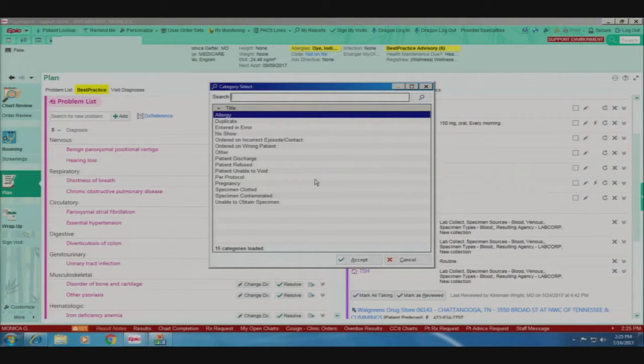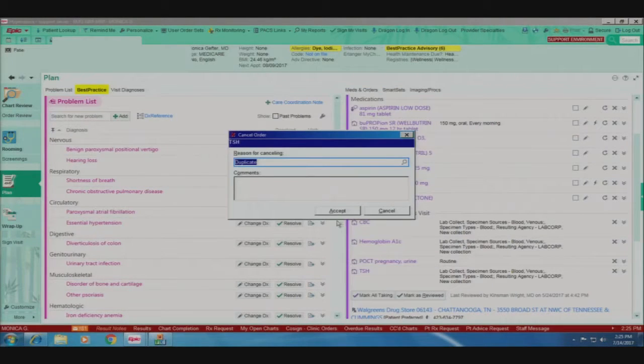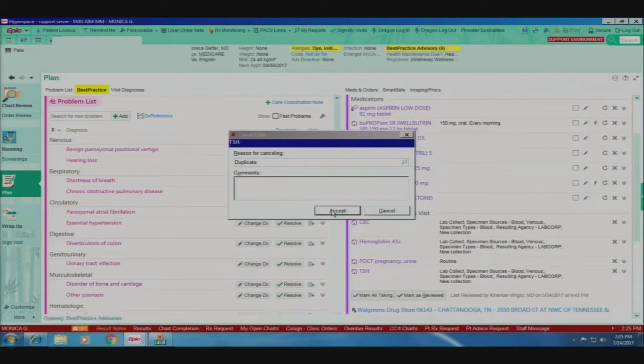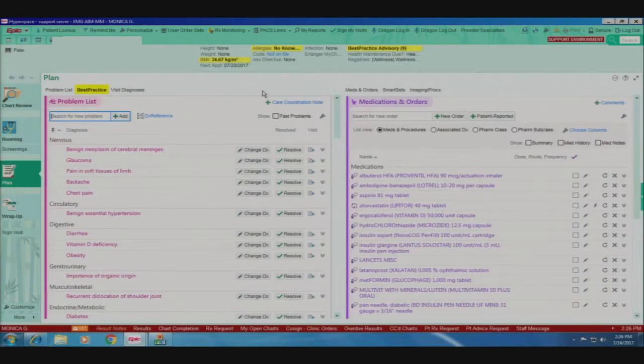So here's a different one. It's a duplicate order for me. Click accept and then accept. That will then not be deleted, but it will be struck through saying that you have discontinued that lab. In this section, I'll be ordering a future order.